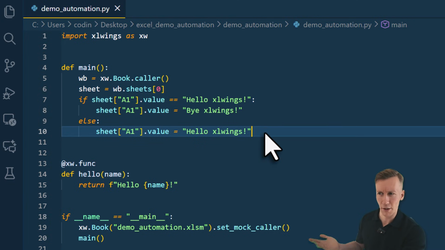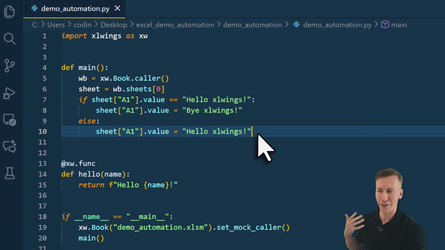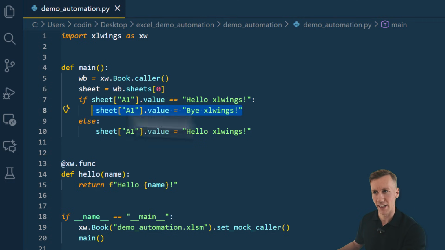So this now also explains the behavior we have seen when I press the button. Because the first time I pressed the button, nothing was in cell A1, so that's the reason it wrote hello xlwings into the cell A1. However, the second time I pressed the button, hello xlwings was already written in the cell A1, and that's the reason then this line got executed.